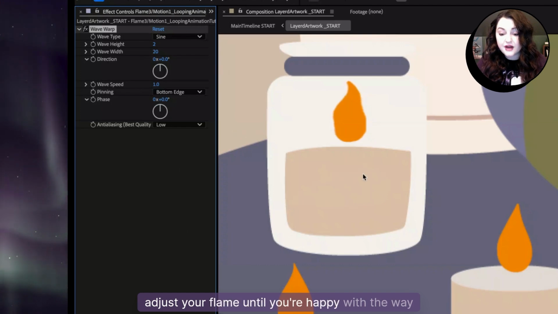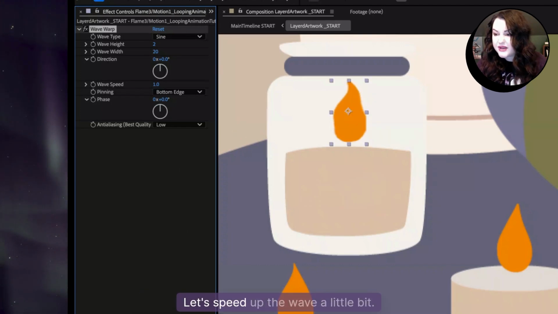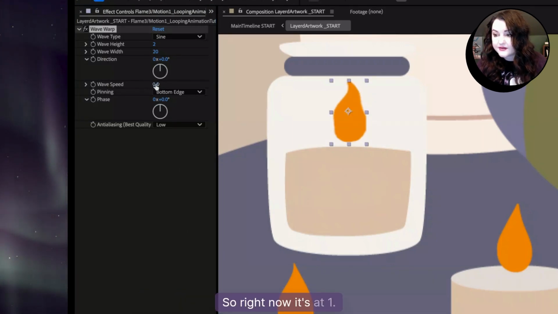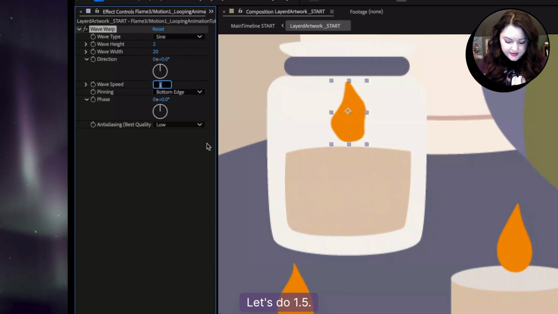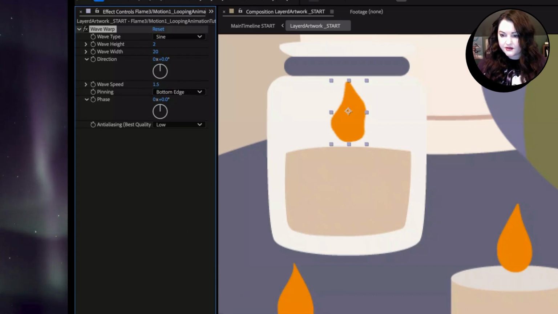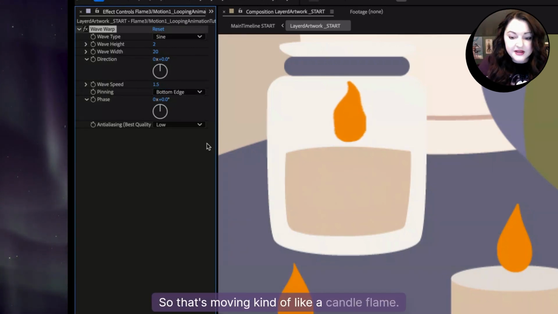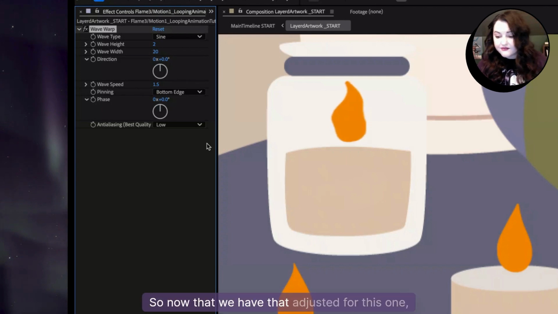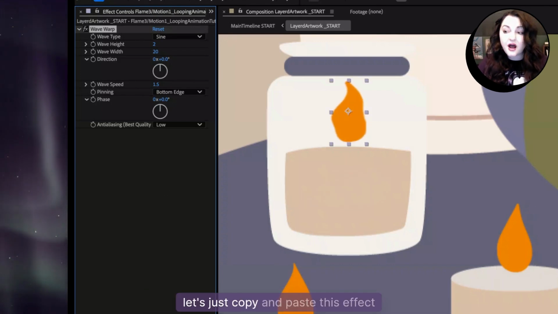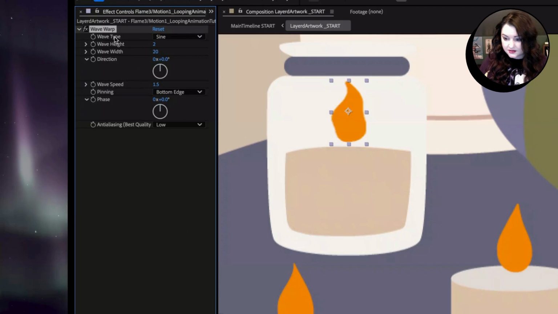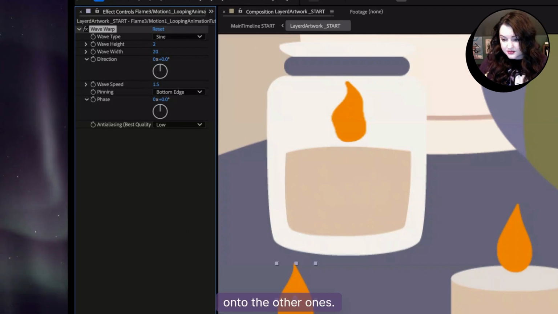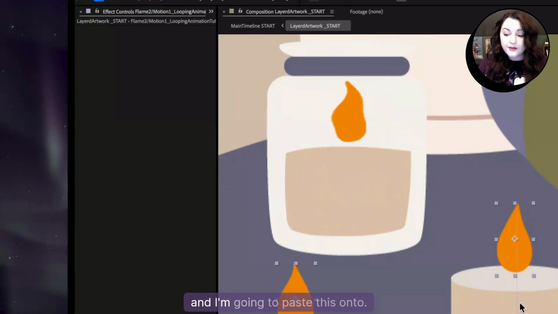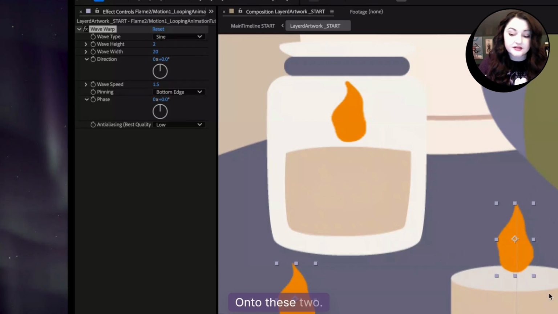Adjust your flame until you're happy with the way that it looks. Let's speed up the wave a little bit. So right now it's at 1. Let's do 1.5. So that's moving kind of like a candle flame. So now that we have that adjusted for this one, let's just copy and paste this effect onto the other ones. Select the other two at once, and I'm going to paste this onto these two.